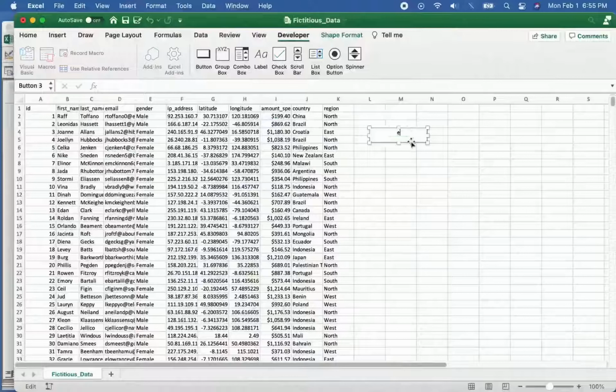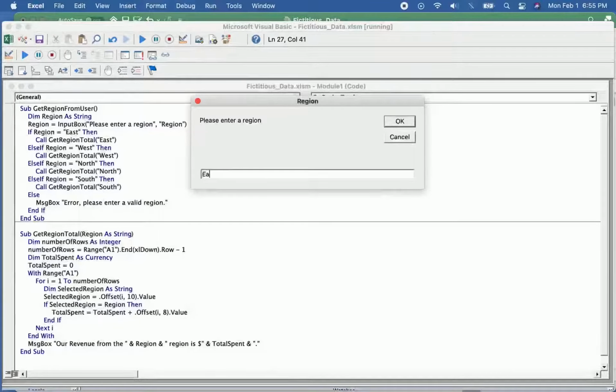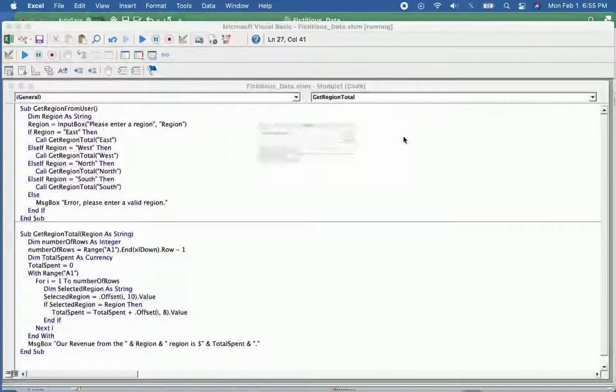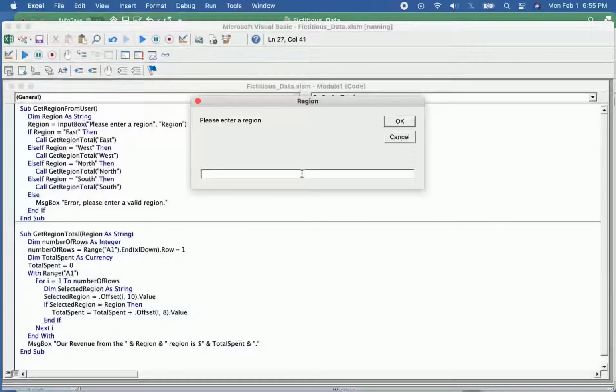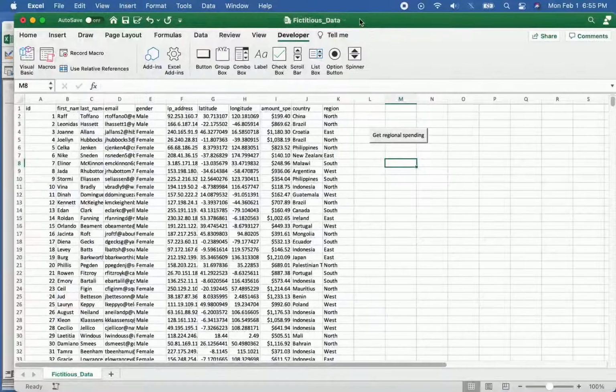So we'll say get regional spending, and then once that catches up, we can click off the button. Alright, now when you click this button, it'll ask you to enter a region, let's say east, and it will say our revenue from the east region is that amount. Alright, so let's check this one more time, but this time we're going to enter some random stuff. So we enter some random stuff and click OK, and it'll say error, please enter a valid region.